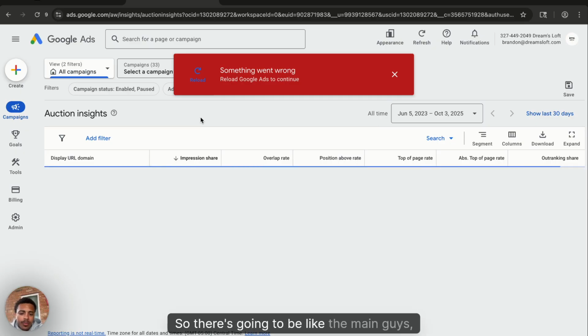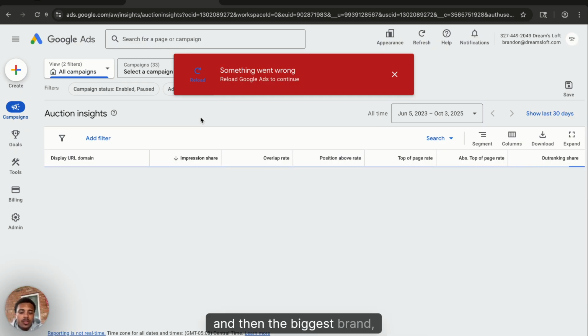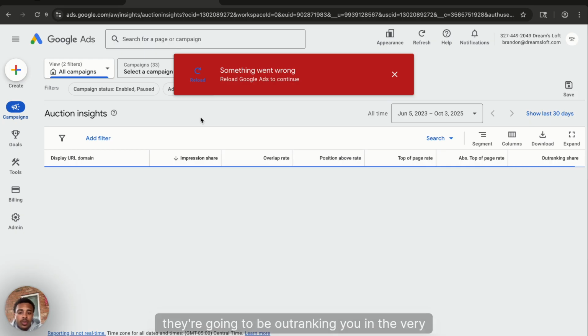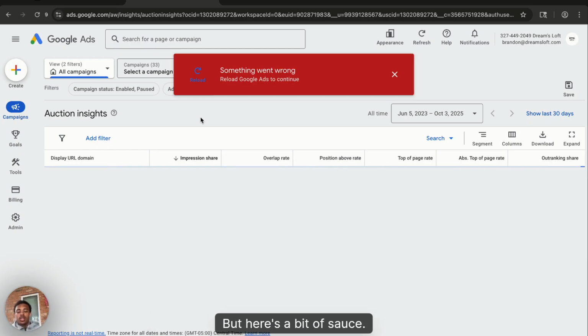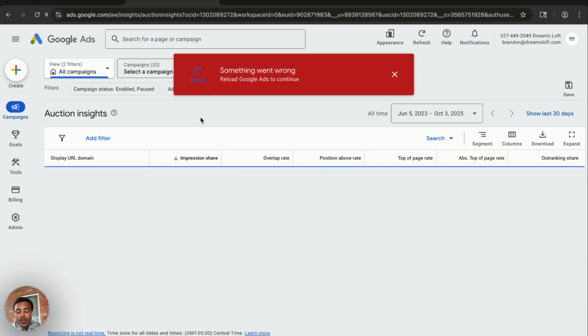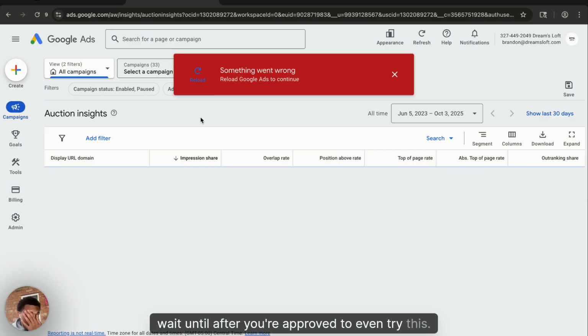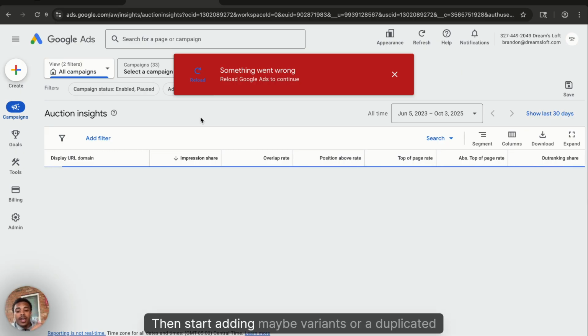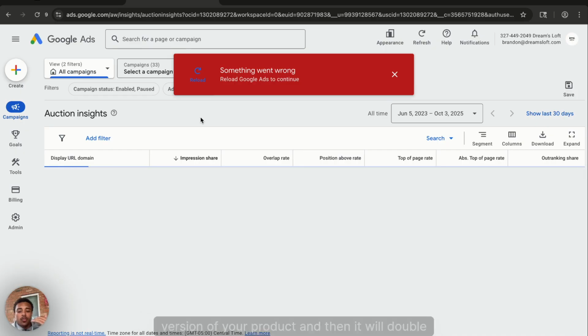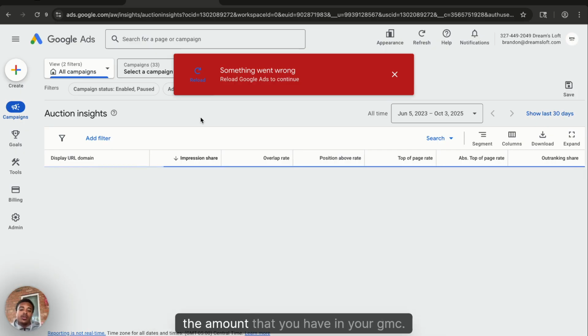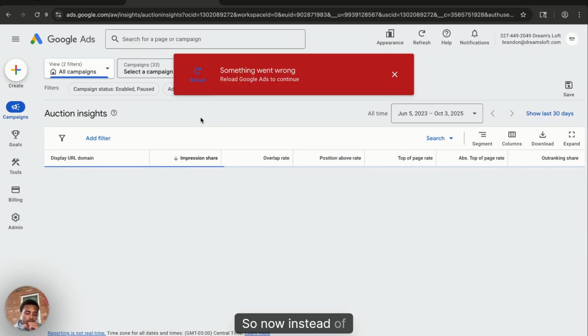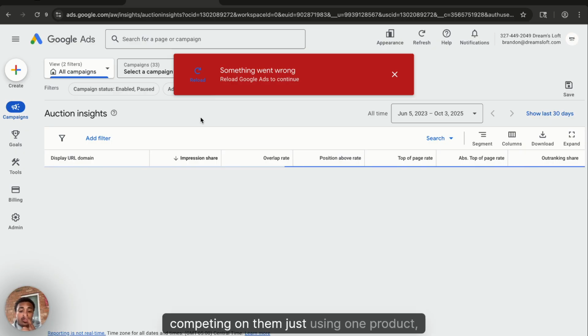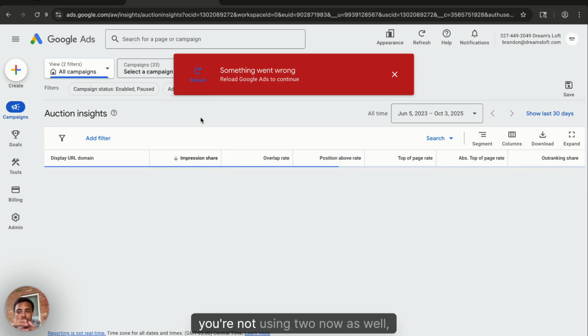So there's going to be the main guys, Amazon, and then the biggest brands, they're going to be outranking you in the very beginning. But here's a bit of sauce. Once you get approved for your GMC, wait until after you're approved to even try this. Then start adding maybe variants or a duplicated version of your product, and it will double the amount that you have in your GMC. So now instead of competing with just one product, you're now using two.